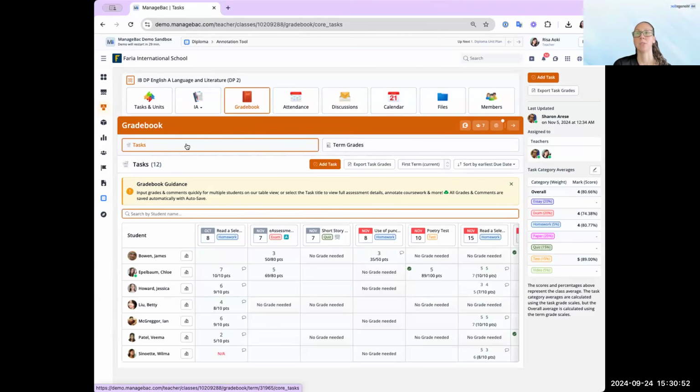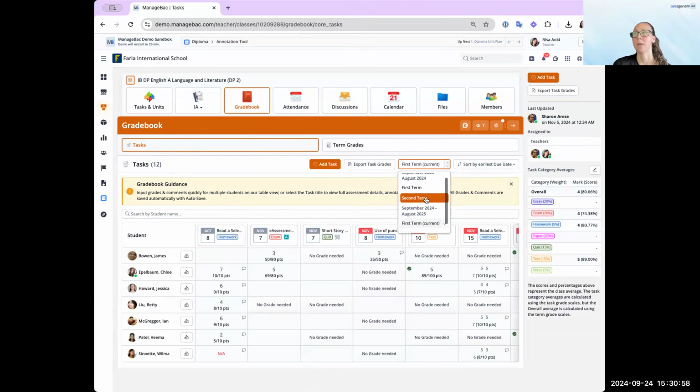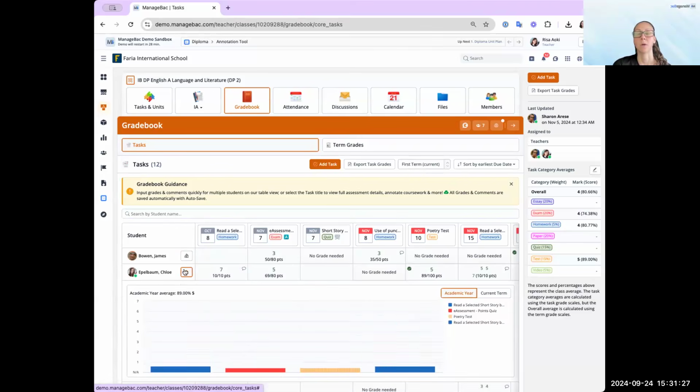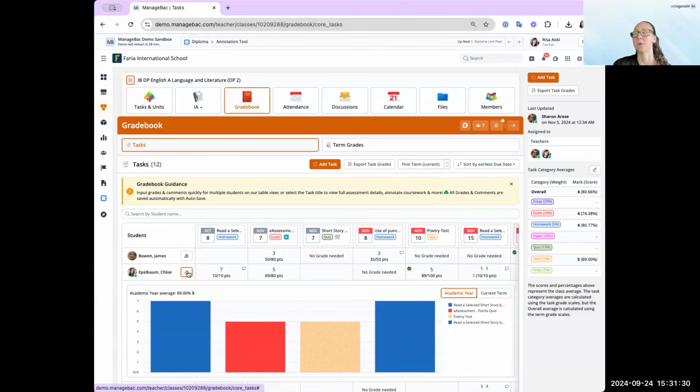In the tasks page, you have all the tasks that have been created for a particular term, which you can change and review the tasks for each of the terms. You are able to add the tasks directly from this page, and you're also able to grade the tasks for all the students on one page. Okay. You're also able to see here the progress by student for the tasks that they have been assigned and have been graded. So you have a good overview of what progress they have during this term.